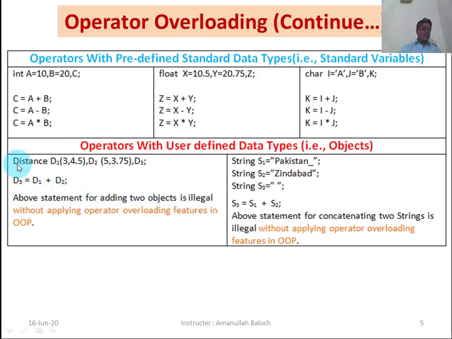is illegal. This is illegal because without using the feature of operator overloading, we cannot add two objects. We can add standard data, we can add two floats, two integers, two characters, but we cannot add two objects. The computer will complain with an error. Without applying the operator overloading feature in OOP, this statement is illegal.